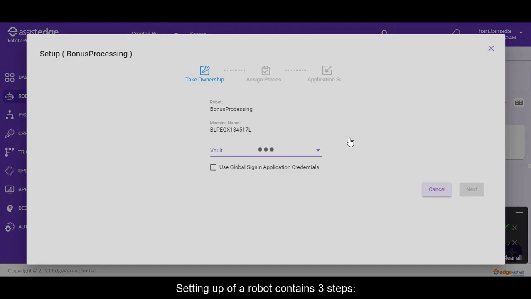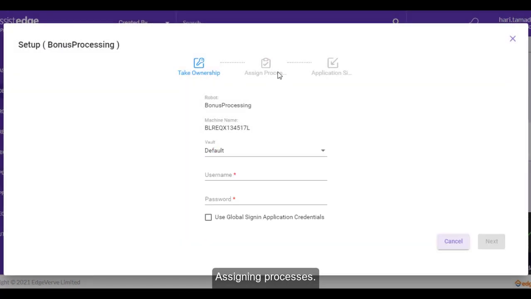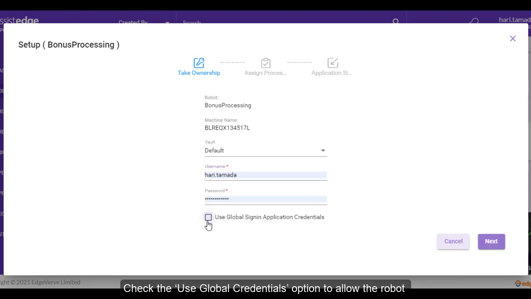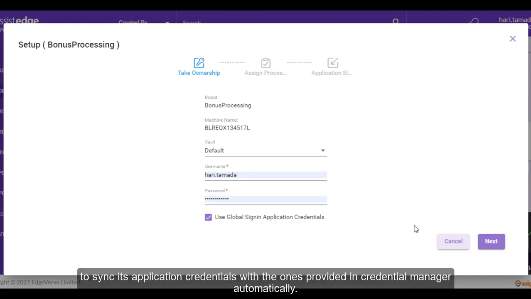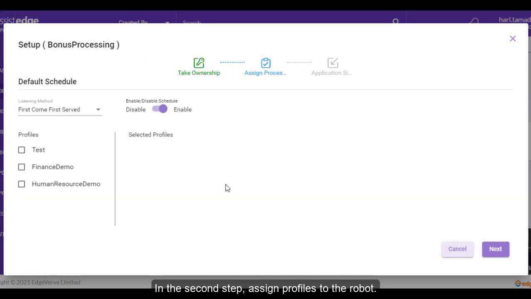Setting up of a robot contains 3 steps: taking ownership, assigning processes, application sign-in. Ownership is taken by providing valid credentials. Check the Use Global Credentials option to allow the robot to sync its application credentials with the ones provided in the Credential Manager automatically. In the second step, assign profiles to the robot.